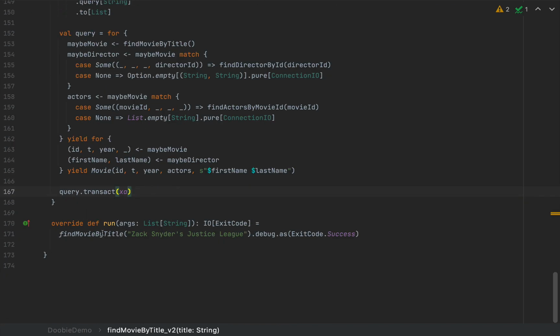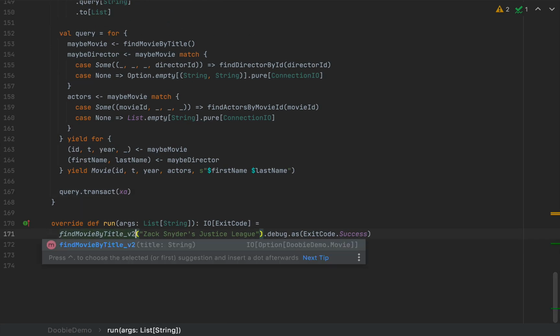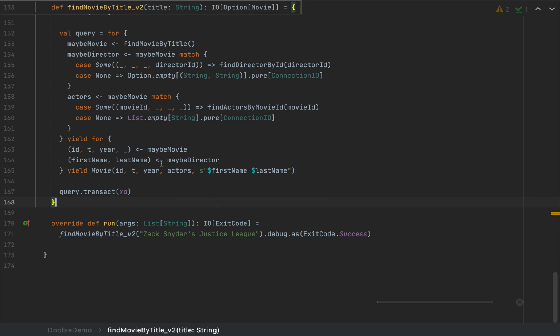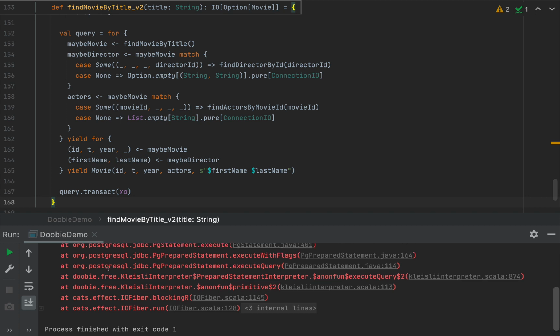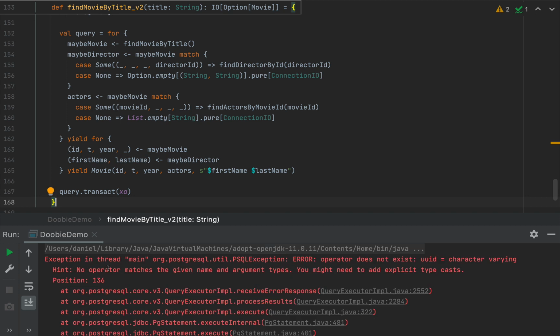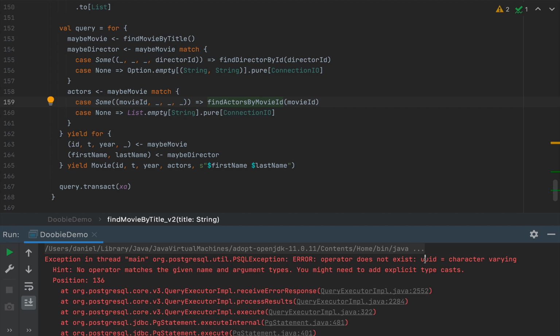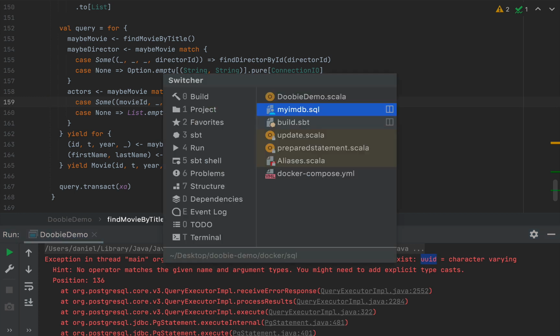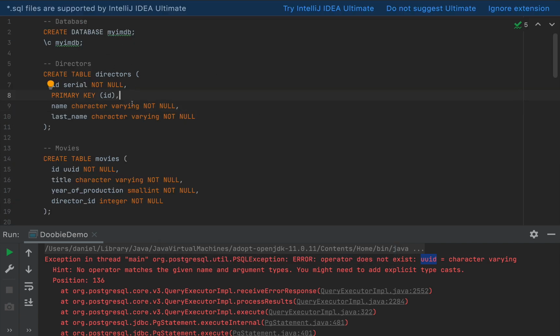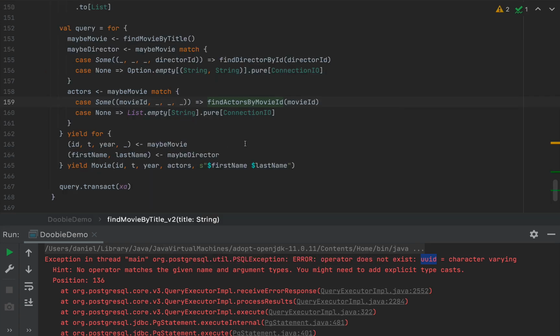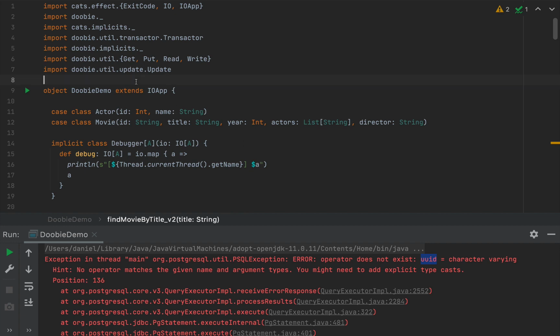Cool. Let's try find movie by title version 2. So all I need to do in theory is just add the version 2 suffix and then let everything do its course. And I have a giant stack trace, so operator does not exist, UUID. Now I forgot that in the table definition, the movie's title was a UUID. So if I go to my IMDb, if we look at the movies table, it says that the type of ID is a unique identifier. So we need to use that instead of string.